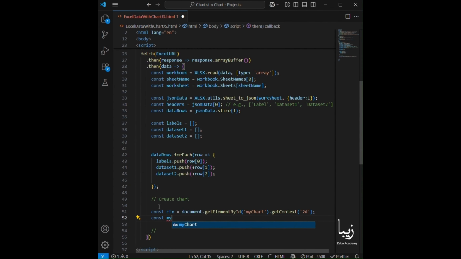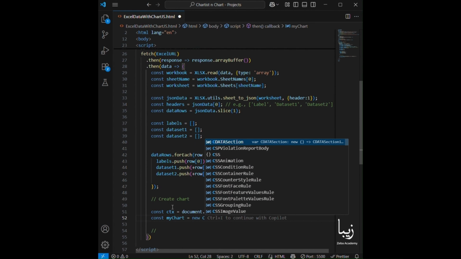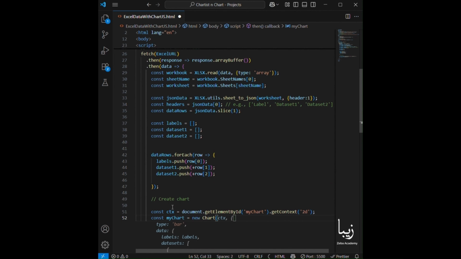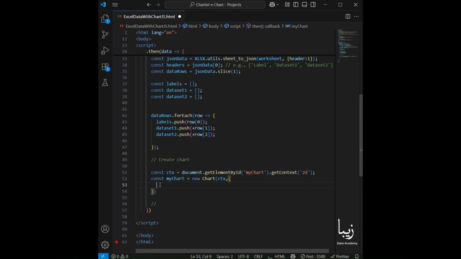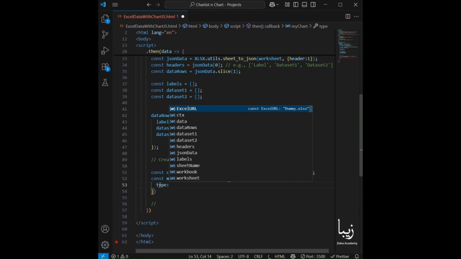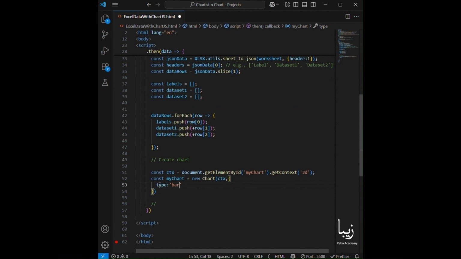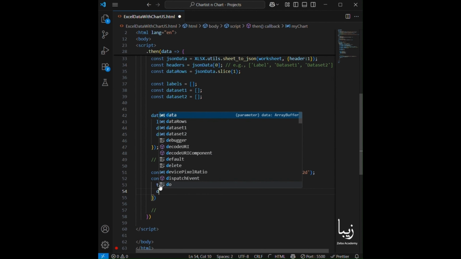This code initializes a Chart.js bar chart by first selecting the HTML canvas element with the ID myChart and obtaining its 2D rendering context via getContext 2d. It then creates a new chart instance named myChart, specifying the chart type as bar.